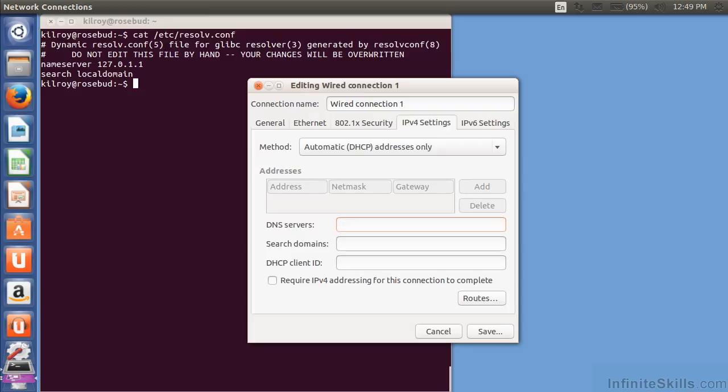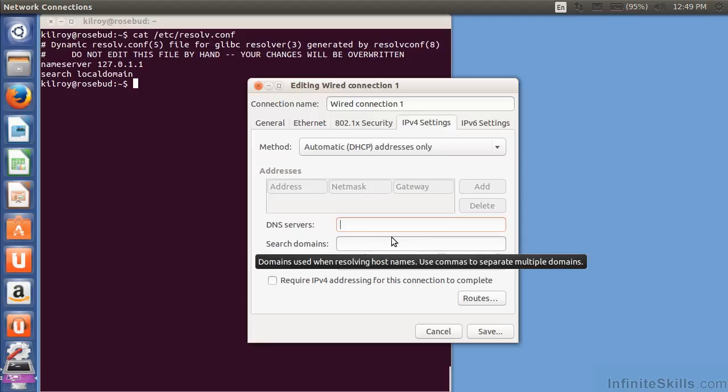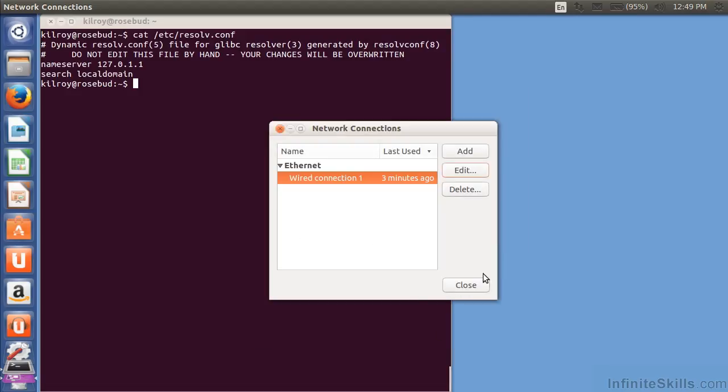Sometimes it's helpful to use public DNS servers if you've got a flaky DHCP server locally, or maybe you're in a situation where you don't actually have a DHCP server. You can go configure the DNS servers in this way so that it's actually using the DNS server that you want.